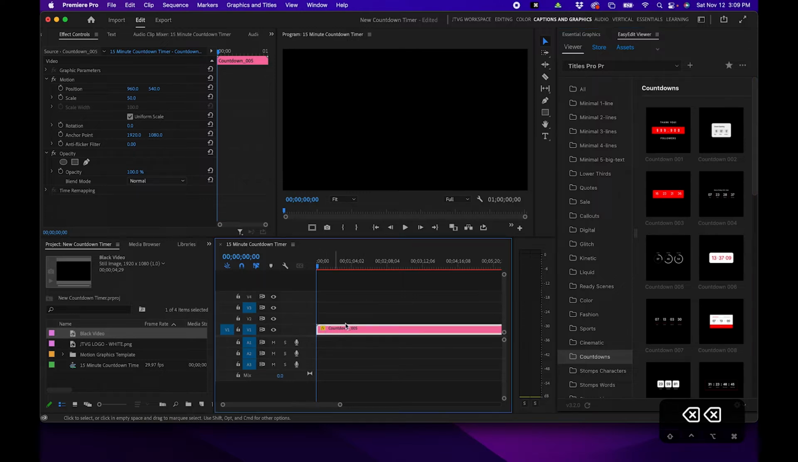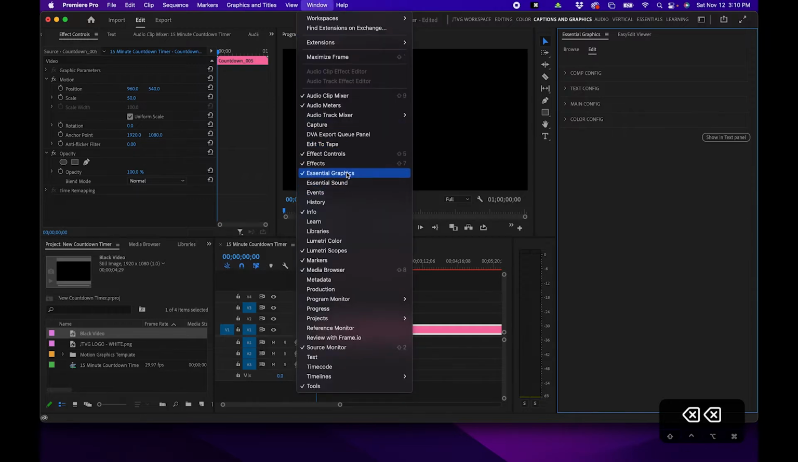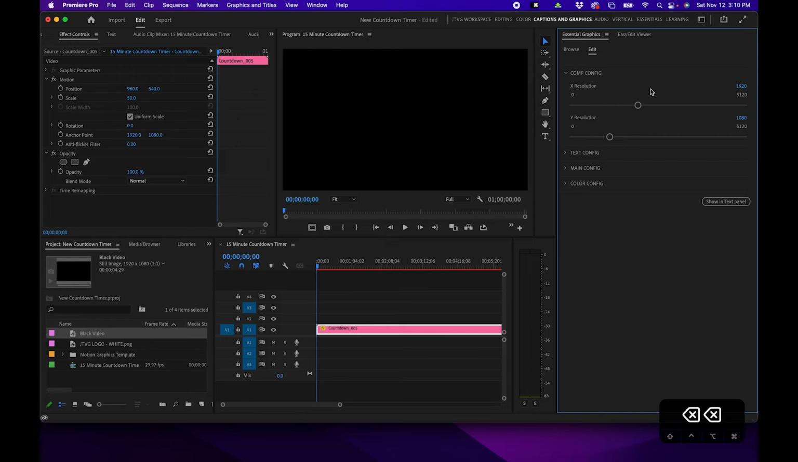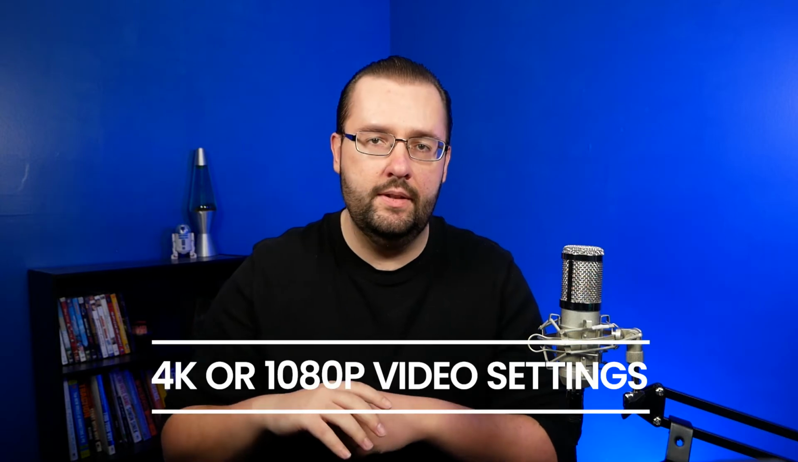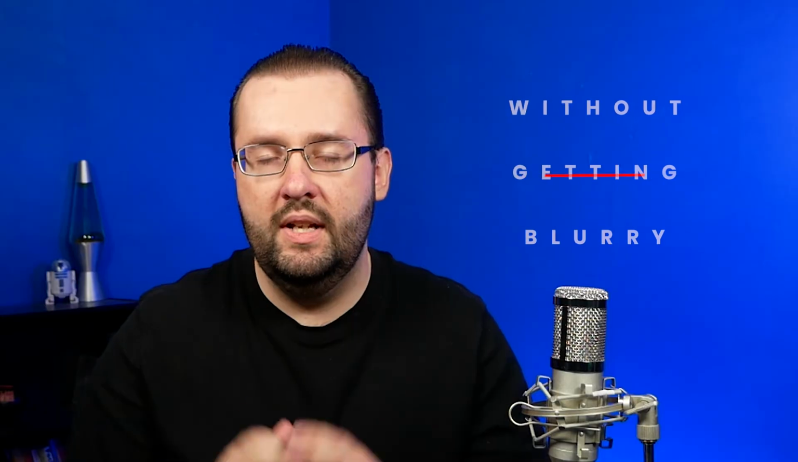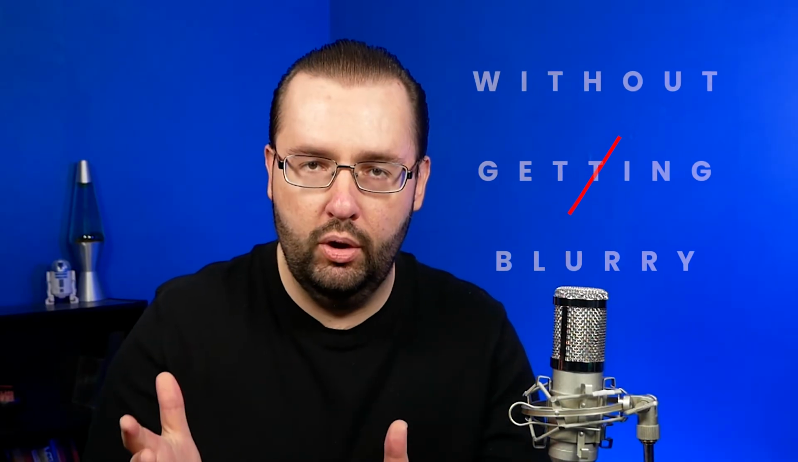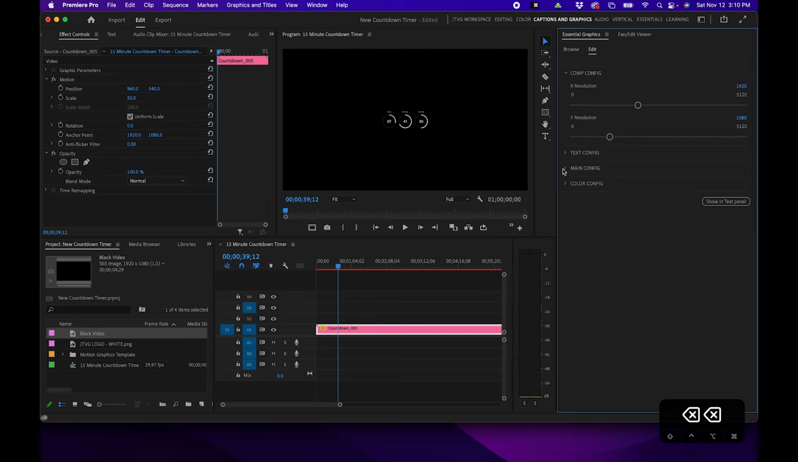To edit, what I'm going to do is click on it and then go into the Essential Graphics panel. If you don't see it, go up to Window, Essential Graphics. Now, one of the first settings here is you can actually change the comp configuration. So this is very helpful if you are working on maybe 4K, or maybe you have to resize your graphics to maybe a vertical iPhone format. You can actually resize your graphics in here without it getting blurry. Where I'm gonna go first is under main config.